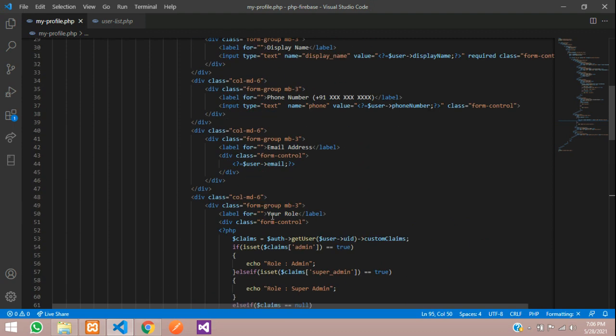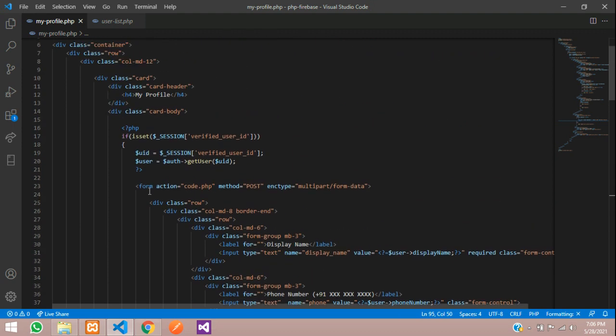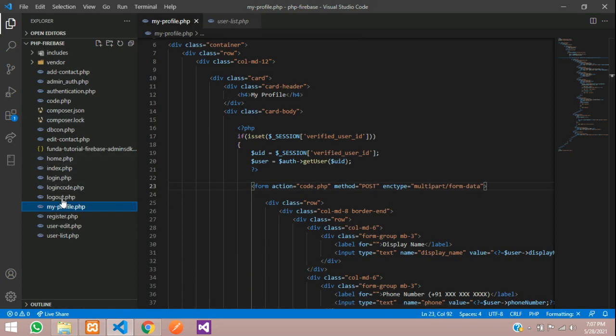Let's go to the form. Over here, the form action is code.php. Let's go over here with the post method and enctype multipart/form-data. Let's move to code.php.